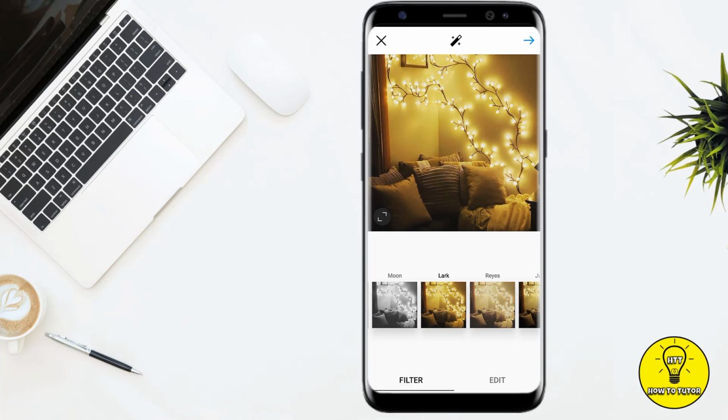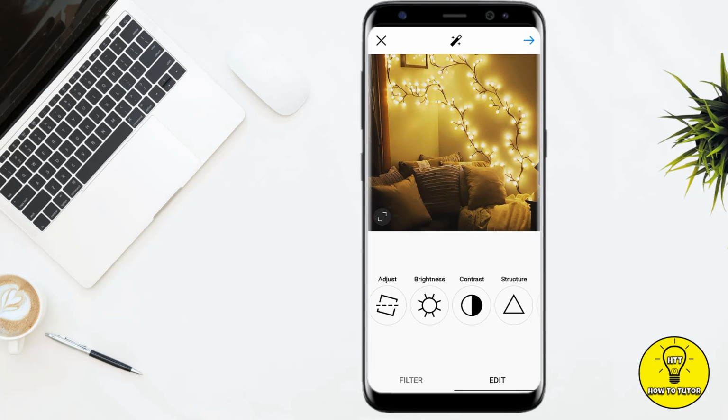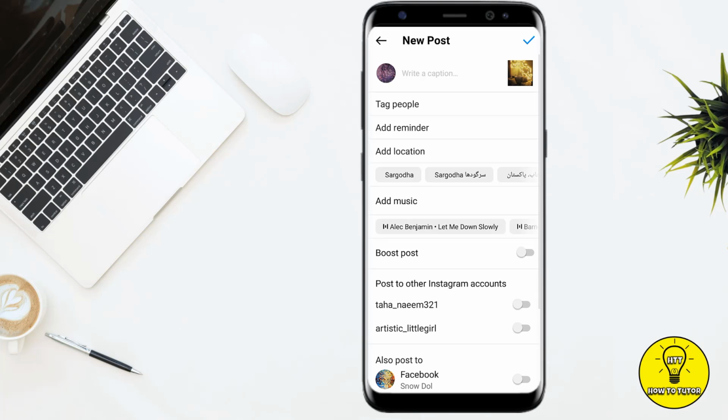For more enhancing of your photo, you simply have to click on edit, and here are a lot of options given to us by Instagram. You can adjust the brightness, adjust the contrast, adjust the structure, and after that you simply have to click on arrow. Here you can add a caption to the post, tag people, and after that you simply have to click on tick and your Instagram post will be posted.